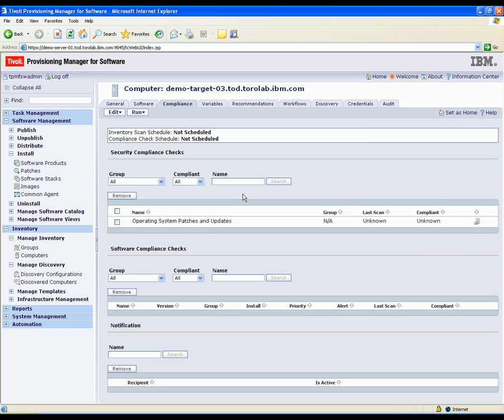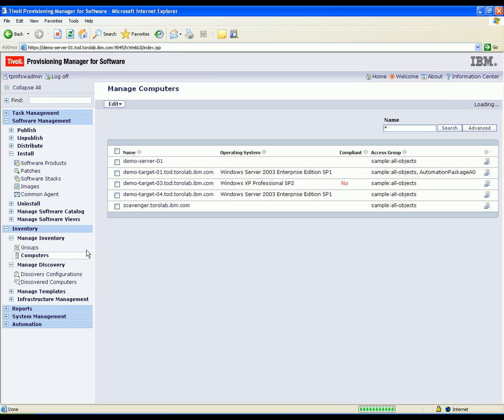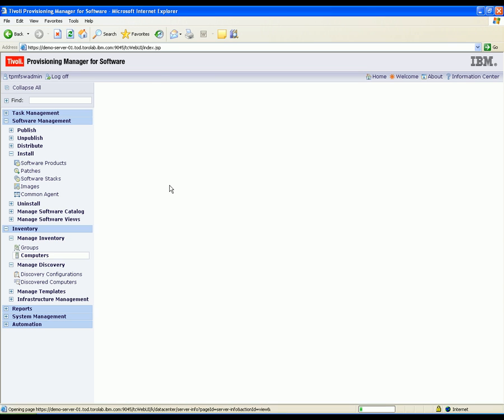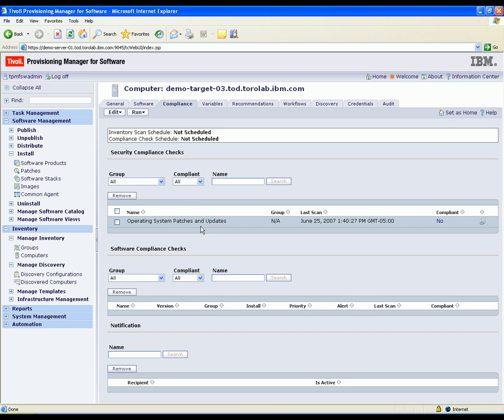This brings us back to the Compliance tab, and you can see in this table that our check is now listed, and we can now run this check. Running the check brings us to the Track Task page, and you can see that our check is already completed. So we'll go back now to that compliance page on our target, and you'll see that our check shows a scan time and it is not compliant.